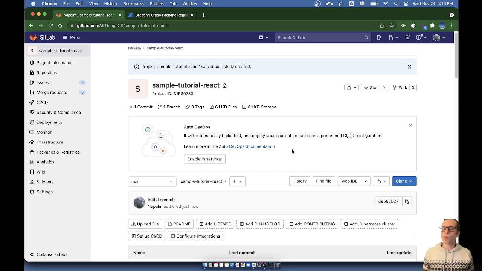Today we are going to go through setting up GitLab Package Registry and then using React, putting React into that and creating React components that we can push to our package registry and use on different projects. And then after that we are going to show how to use those components and install those components basically.